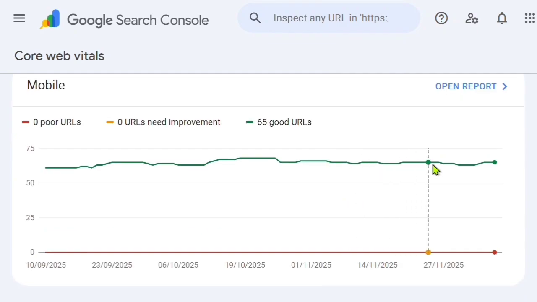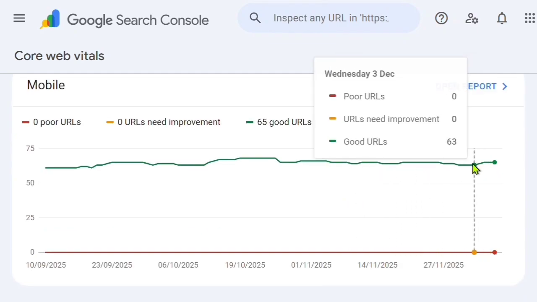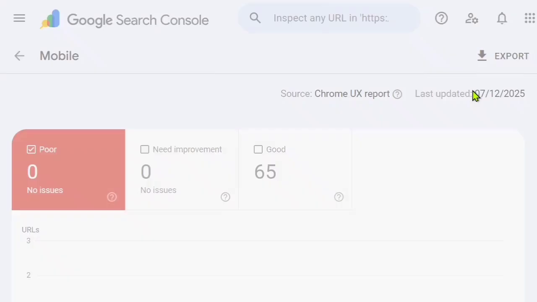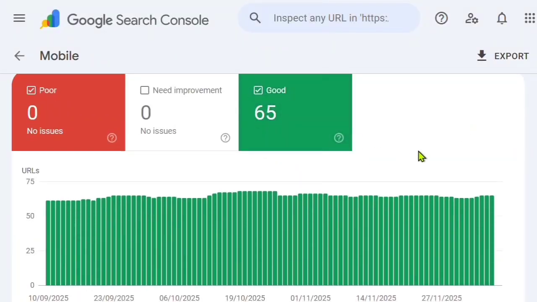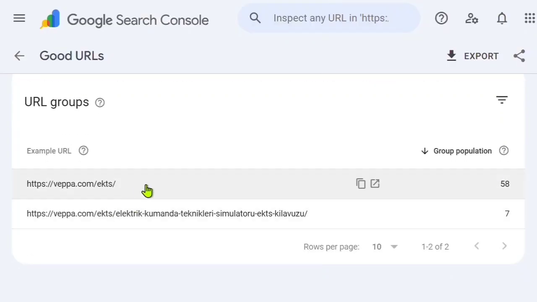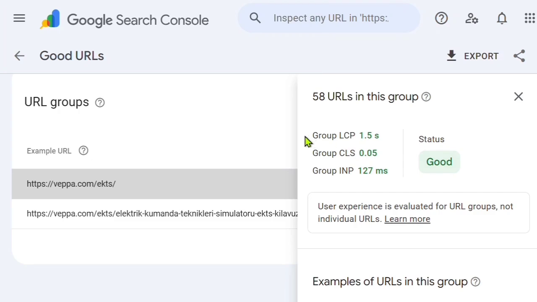And from here we can see that we have good URLs. All of them are good URLs. All of them are green. So it means that it's a 90 plus page speed score. And from here we can see details for a group of pages, details like Largest Contentful Paint, Cumulative Layout Shift, and Interaction to Next Paint.